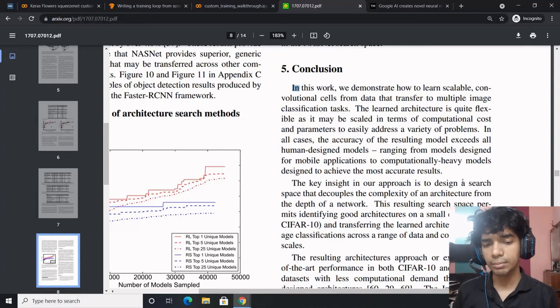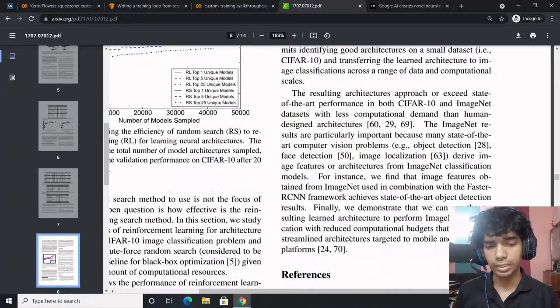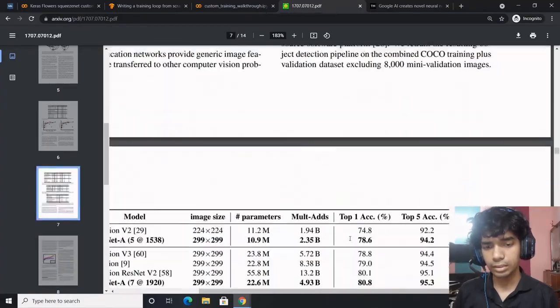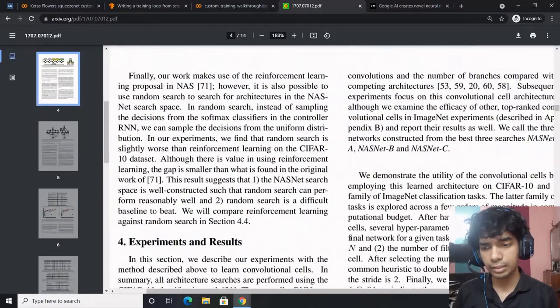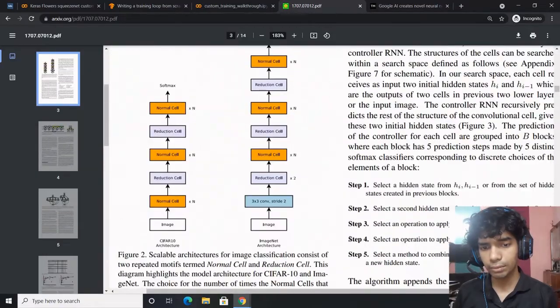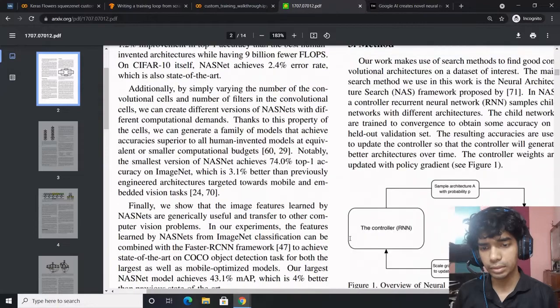The key insight in our approach is to design a search space that decouples the complexity of an architecture from the depth of a network. This resulting search space permits identifying good architectures on a small dataset and transferring the learned architecture to image classification across a range of data and computational scales. This is quite repetitive of what we did in the abstract, but nevertheless, let's talk about the method. I think the method would be interesting to learn and read.